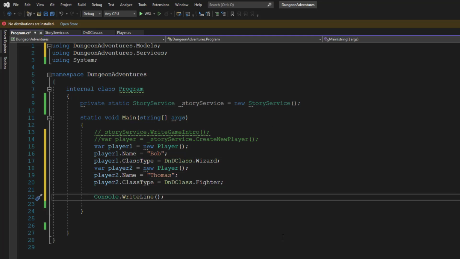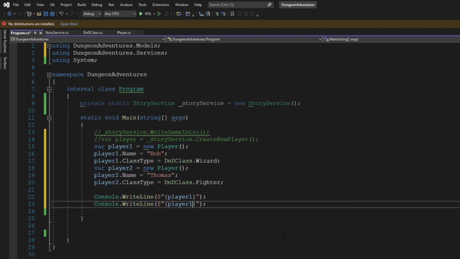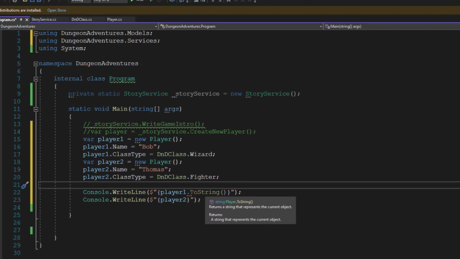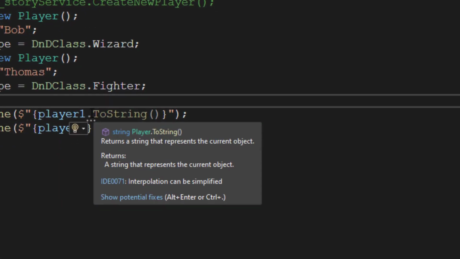Now inside the interpolation brackets, I can just put the object variable name, and the ToString methods for those objects will automatically be called. In fact, if I add the ToString method call explicitly, we can see that the interpolation can be simplified by removing that ToString call.